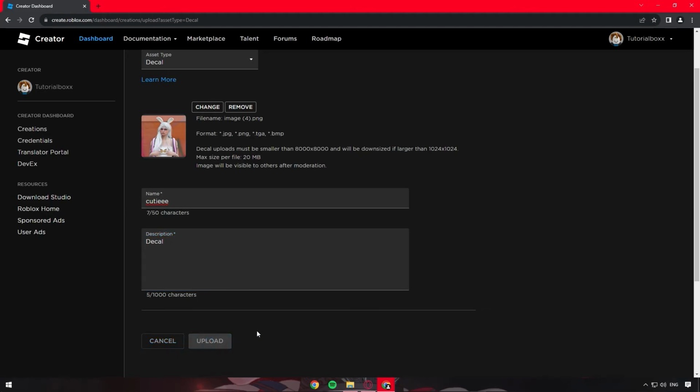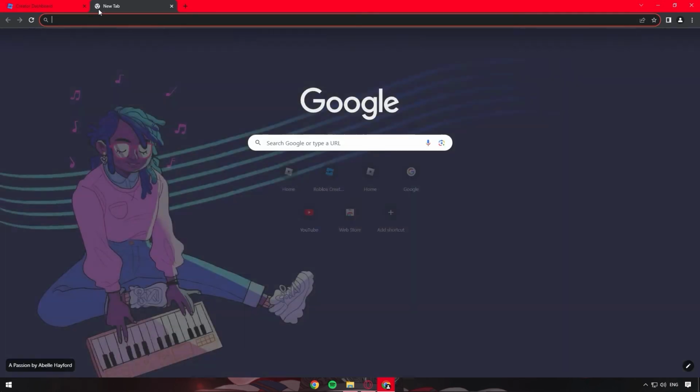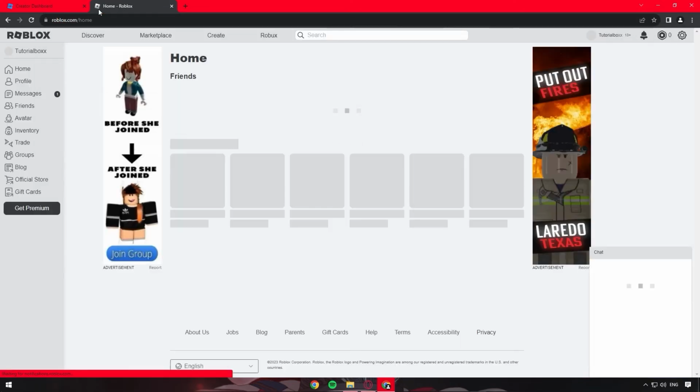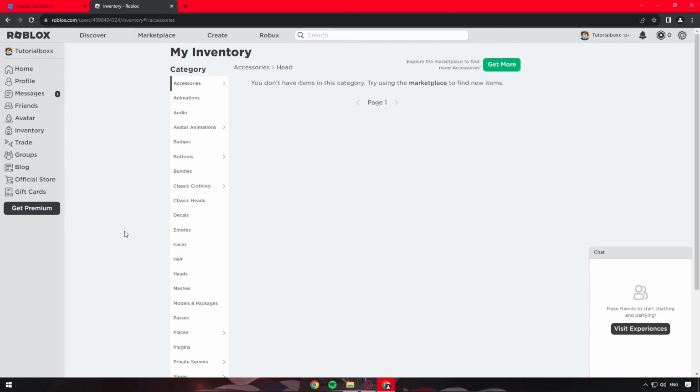So let's verify everything worked out by heading to my Roblox account and show you that it's now there in my inventory. So go to your Roblox account, and on the left-hand side, choose Inventory. Scroll down until you find the decal section, and then select your newly uploaded decal. As you can see, it's right there in our inventory for use.